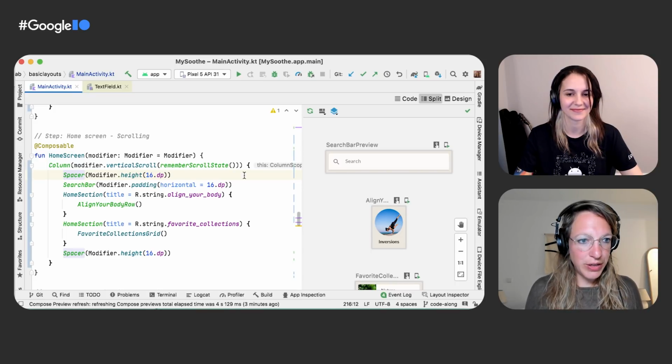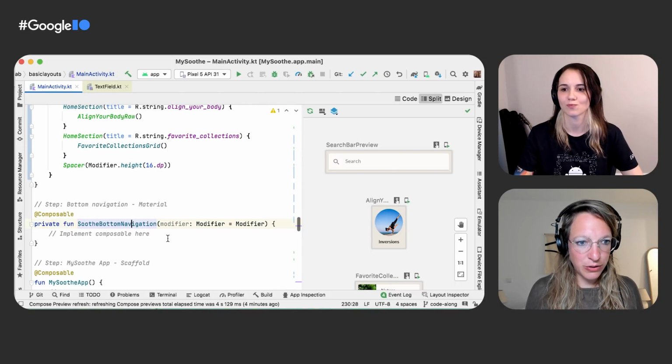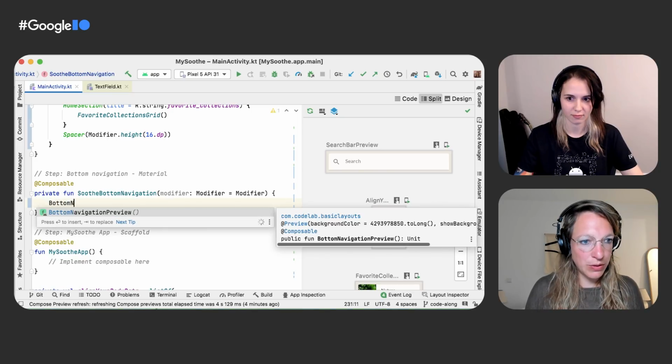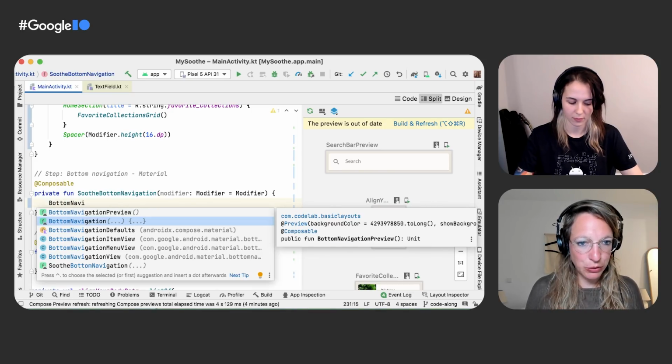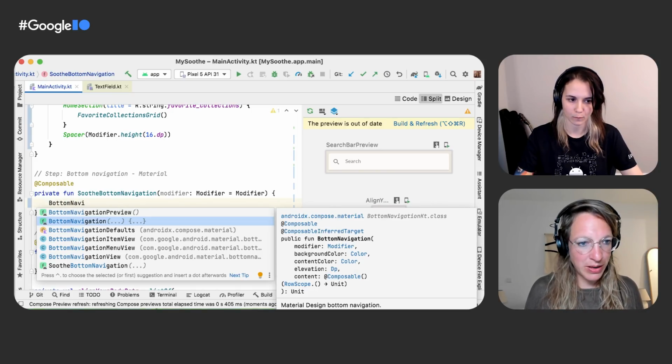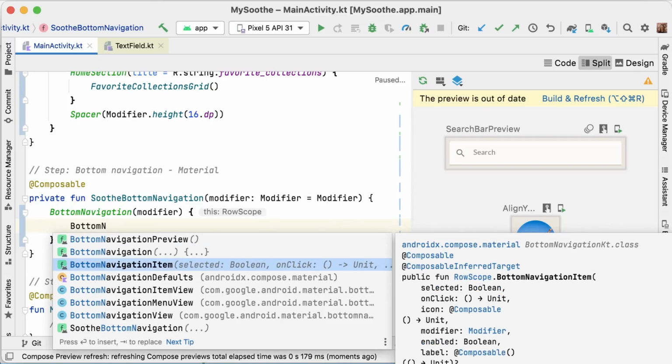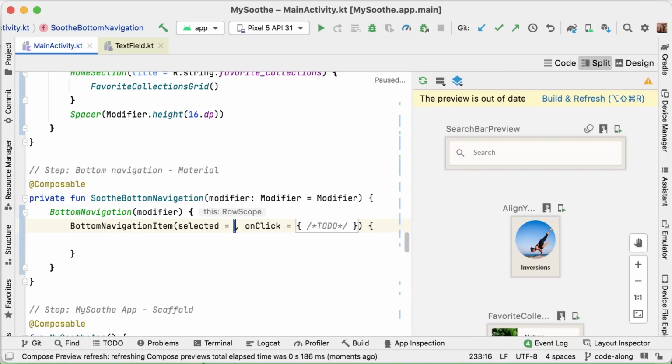Yeah, let's go to Android Studio and let's implement our Soothe bottom navigation. And as Simona mentioned, we can use the bottom navigation composable here, which is coming from the material library. And inside the bottom navigation, we will pass on our modifier again. And inside our bottom navigation, we could put whatever composables we want, but specifically for our bottom navigation, to help us style it correctly, we can use bottom navigation items.